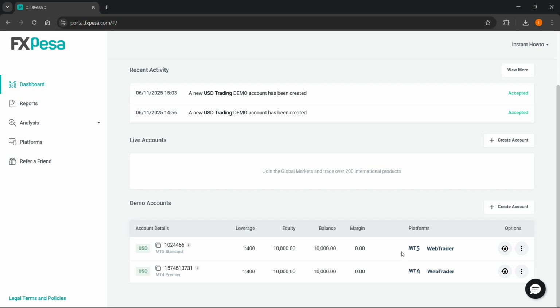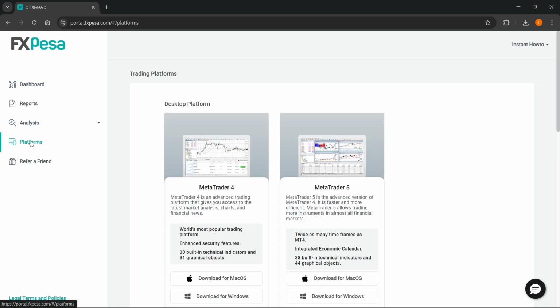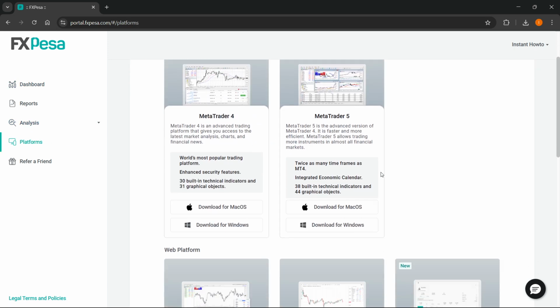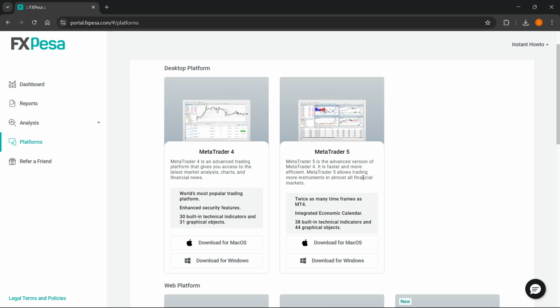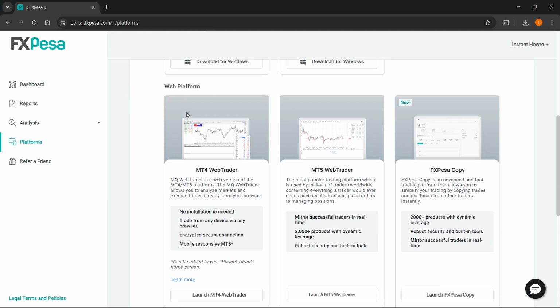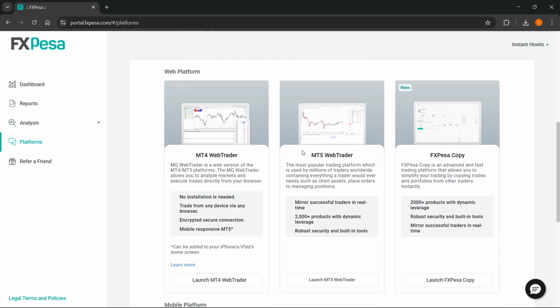If you already have them on desktop, you could use those, or if you don't, click on the platform to the left over here. You can download MT4 or MT5, and if you want separate tutorials on how to actually connect FXPesa to either MT4 or MT5, I do have those on my channel as well, so make sure you go watch those. But if you just want to get trading quickly, you can go ahead and use the web platform here, either MT4 or MT5.